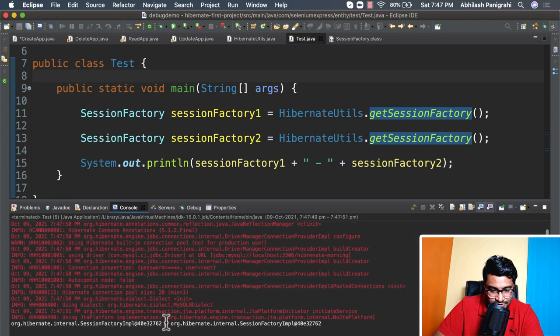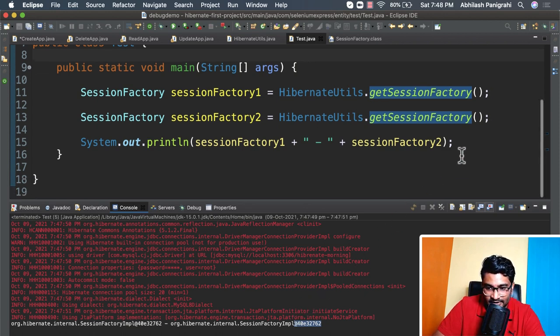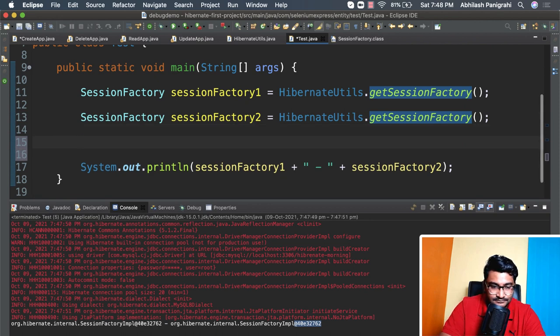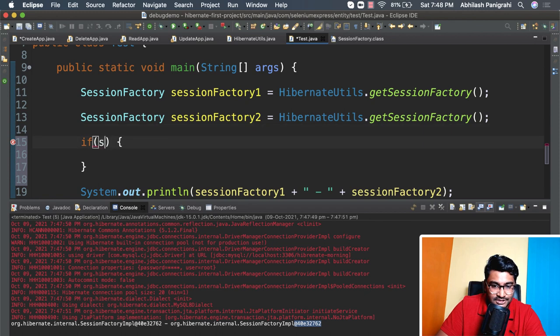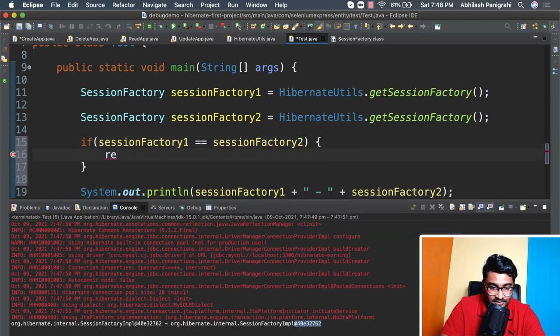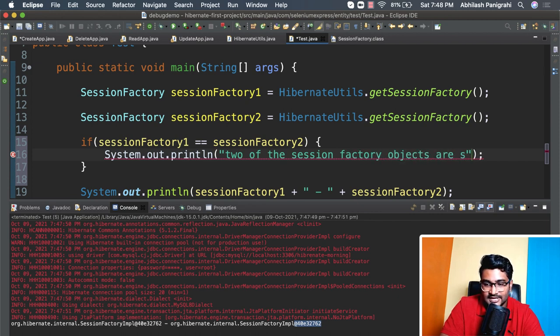Okay, this one, 40E3762. So it's the same object we are getting over here, right? So can I just check if session factory 1 is equal to session factory 2, then return, and sysout, "Two of the session factory objects are same." Let's see whether this line is getting printed.